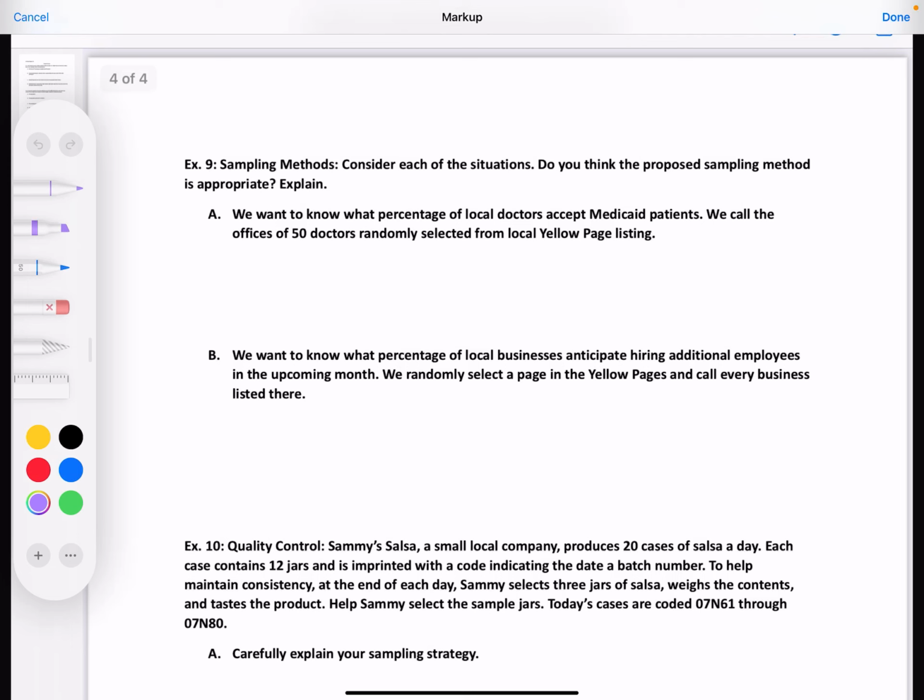All right, so sampling methods. Consider each of the situations. Do you think the proposed sampling method is appropriate, and explain? So we want to know what percentage of local doctors accept Medicaid patients. We call the offices of 50 doctors randomly selected from the local Yellow Page listing.